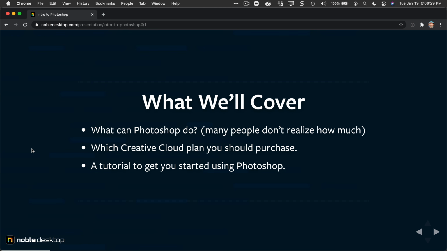So we'll go over Photoshop basics and cover some of the fundamental concepts to get you started using Photoshop. And then, of course, ways to continue learning, because we can't cover everything Photoshop has to offer in this limited time here. But we can at least get you started so you can do a few things with Photoshop.